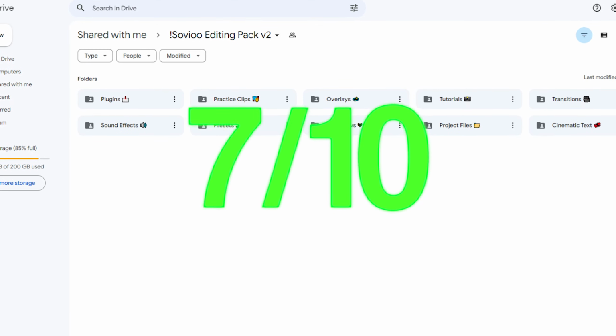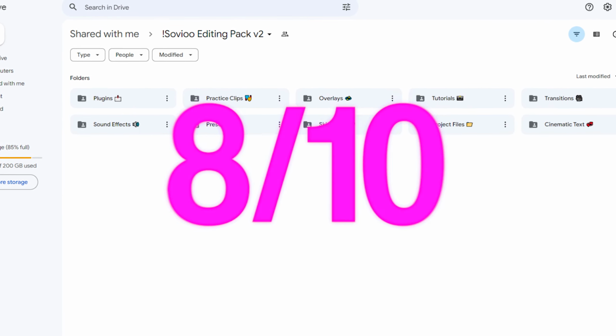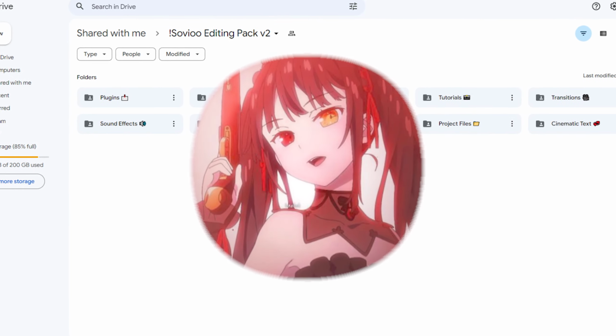Right, and to top it all off, of course, gotta give my opinion and my score. So I give this pack a solid 8 out of 10. It's not the perfect pack, but it does the job, and it makes you edit like SOVIOO.